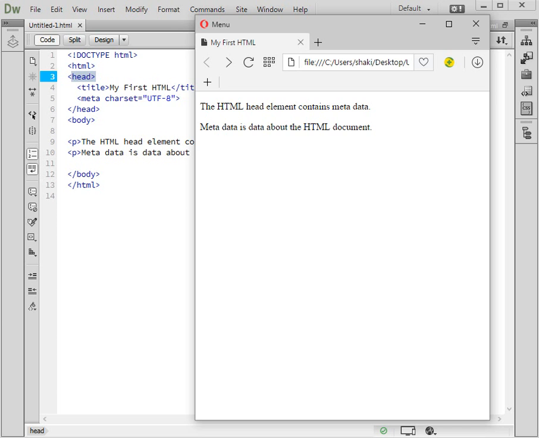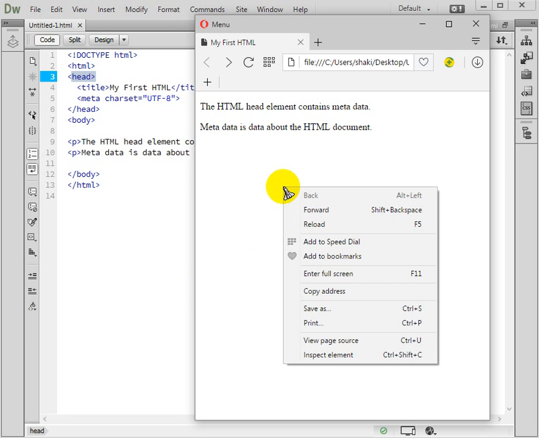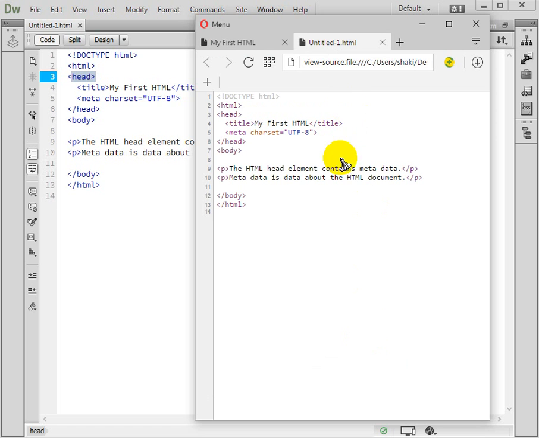Have you ever seen a web page and wondered, hey, how did they do that? To find out, right click on the page and select view page source, like this. View page source in Chrome or Internet Explorer, or similar in another browser. This will open a window containing the HTML code of the page. Click here, HTML page, HTML code goes here.